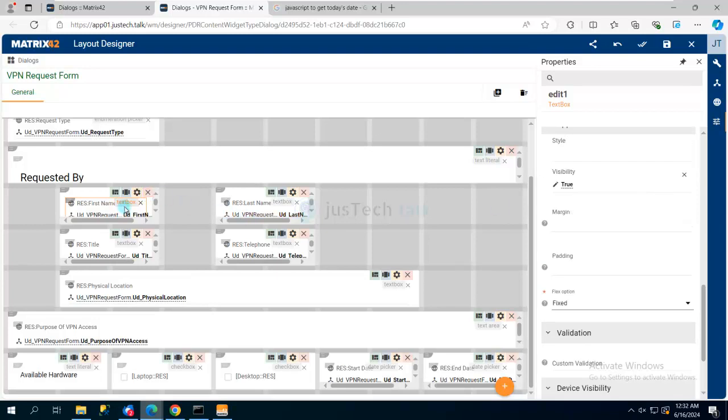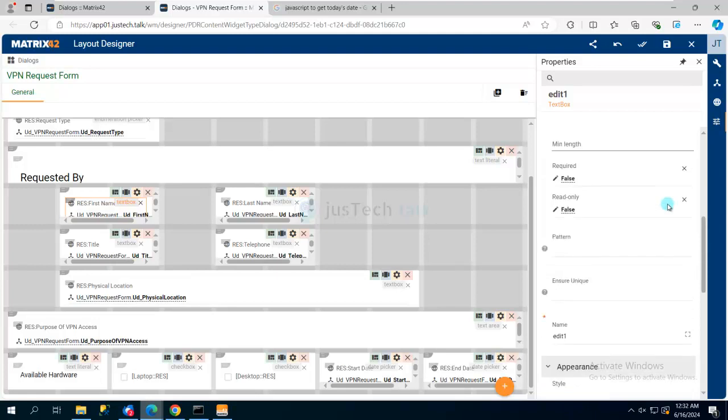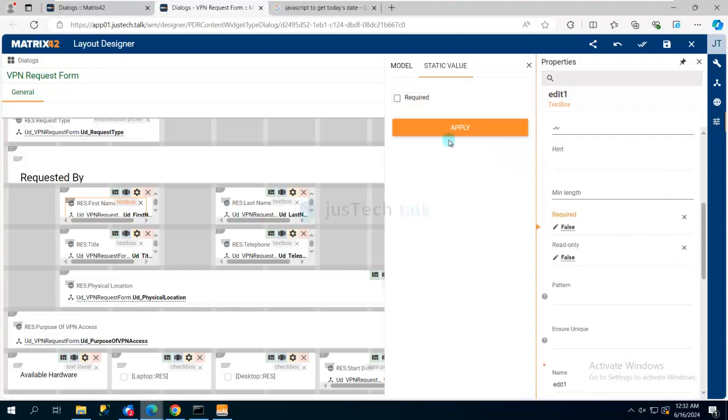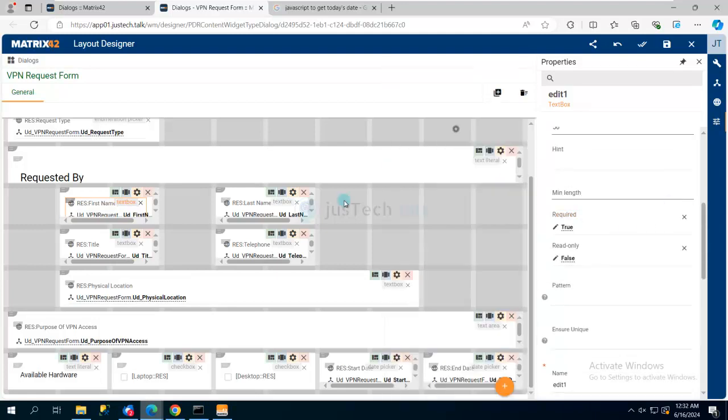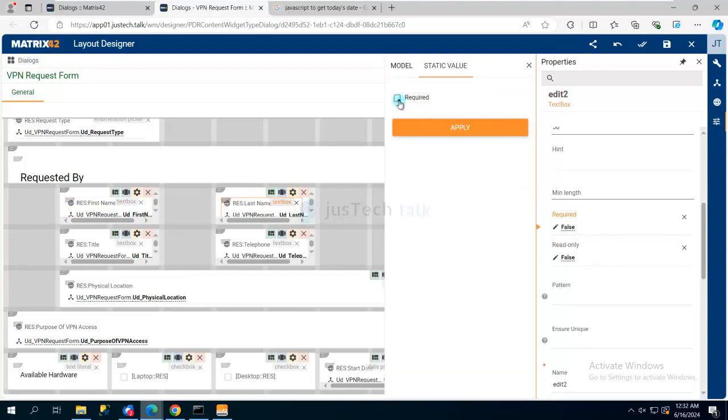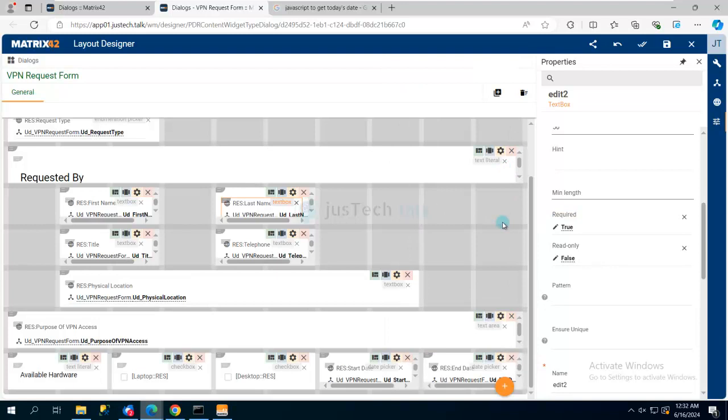We'll click on the text box over here and change this to required. You will do the same for any field which you want to change, basically to show you the mandatory error message or mandatory pop-up inside the form. So this is one thing which we are going to do.